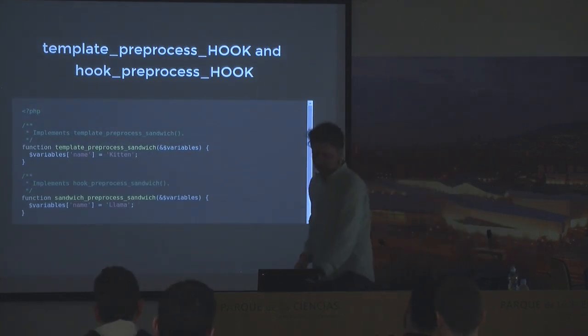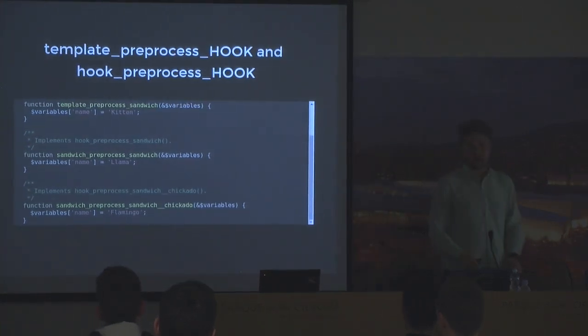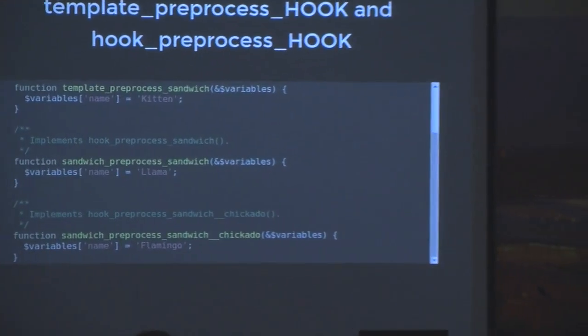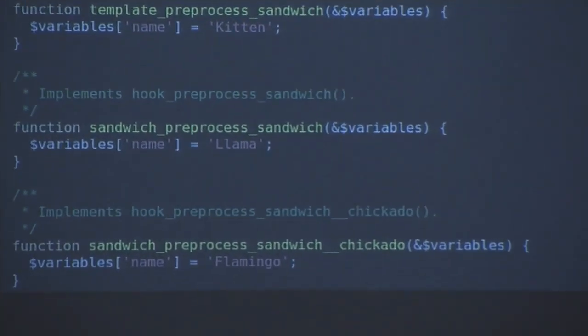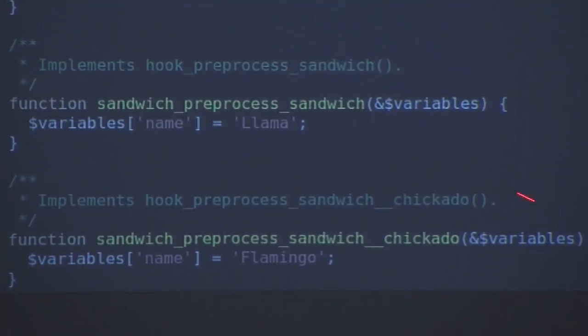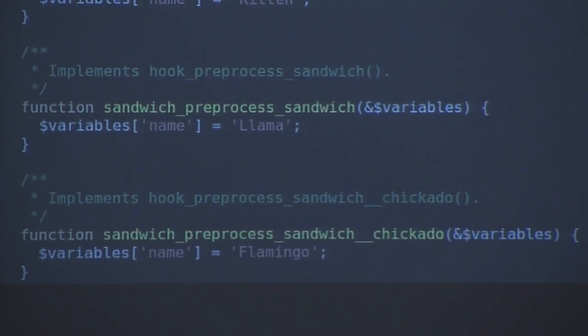What happens after the hook preprocess functions is that there are specific preprocess functions. So you can even create a preprocess function for the specific implementation of a template. So if you have a theme suggestion based on the name of the sandwich, you could create a preprocess function for one specific implementation of that template.